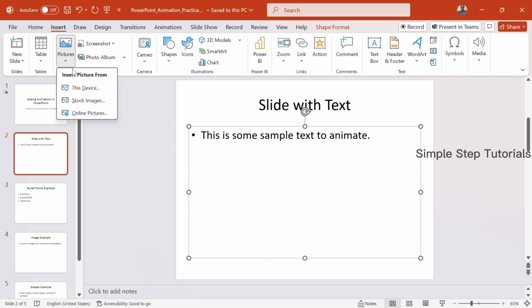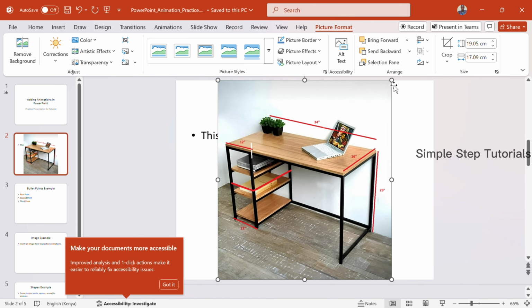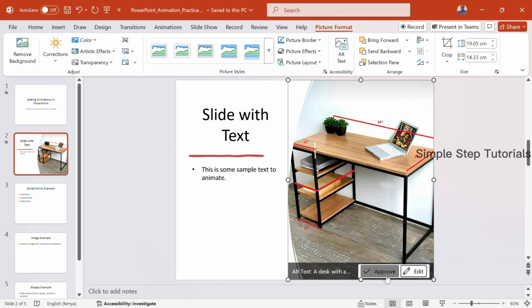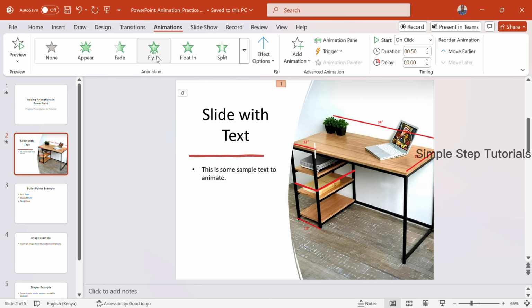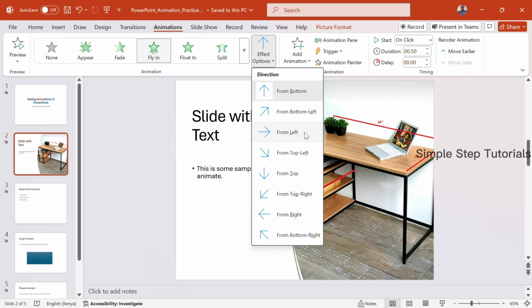Next, move to slide 2. Select the image on this slide, then pick fly in from the animation options. You can also change the direction by going to the effect options dropdown. Let's make it fly in from the left.